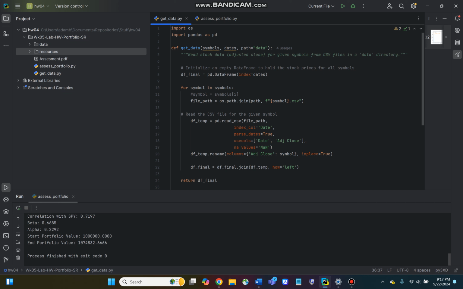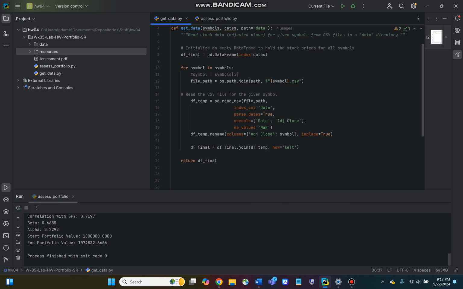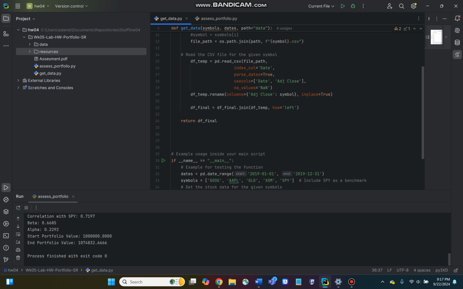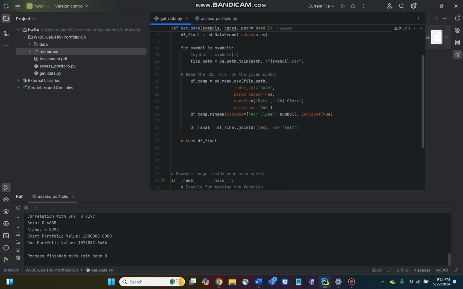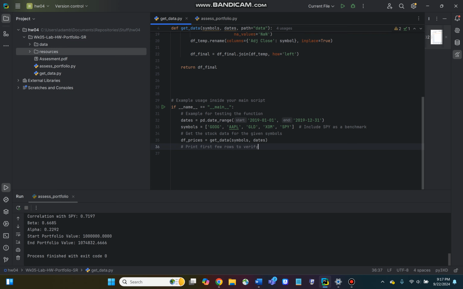First, I will go over getData.py. In this program, we take the data from Y Finance and put it in a CSV file. And from those CSV files, we read the data, the dates, and all the adjusted close prices, and we turn it into a viable data frame for our next program called Assess Portfolio.